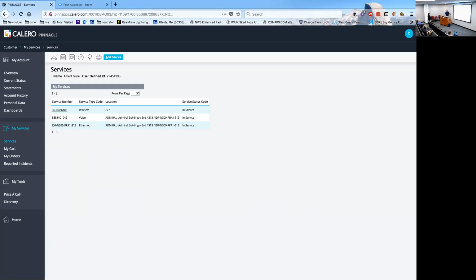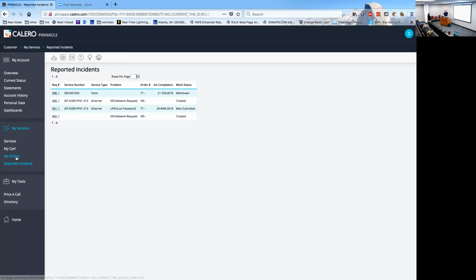Again, if this is too much for them, if you want them to have more or less, we can always configure that for you. They have a view into the incidents that they've reported and the work orders that they've submitted, and they can drill into all of these and get information on what's going on.